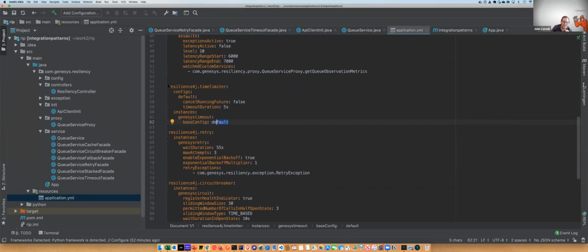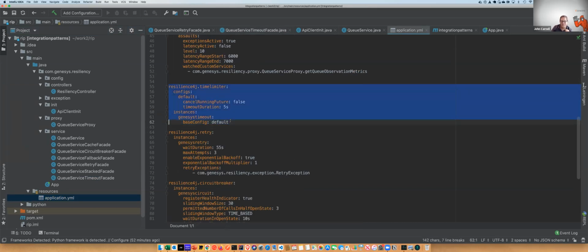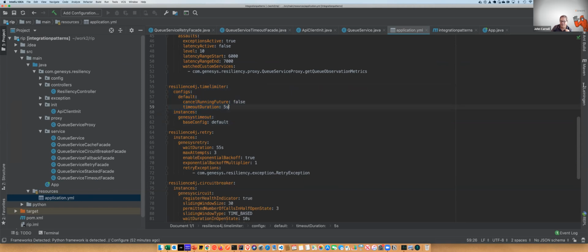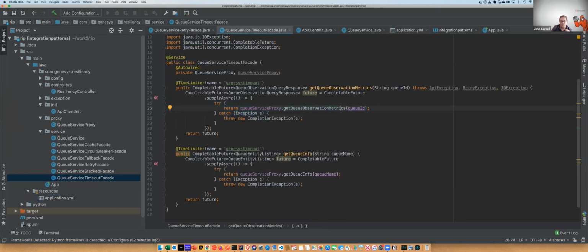This is the configuration for our Resilience4j TimeLimiter. We're basically going to time out after 5 seconds. This is how we implement that. We're doing a CompletableFuture, supplying an asynchronous Java function, and then saying use the Genesys timeout with the TimeLimiter annotation. All right, so let's go ahead and run this.